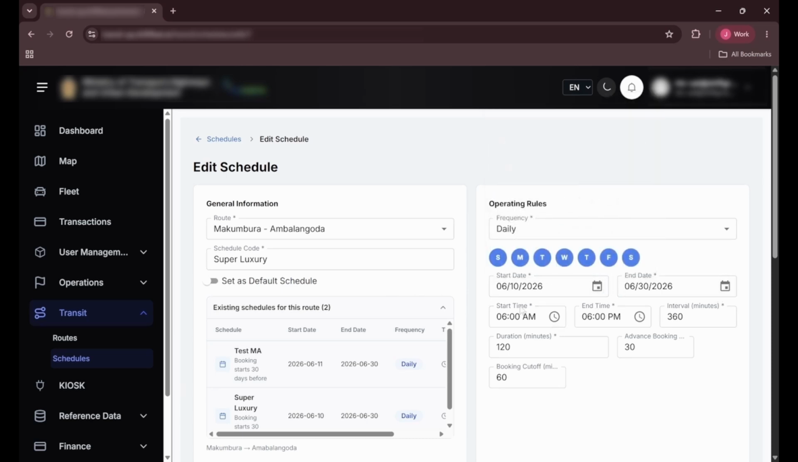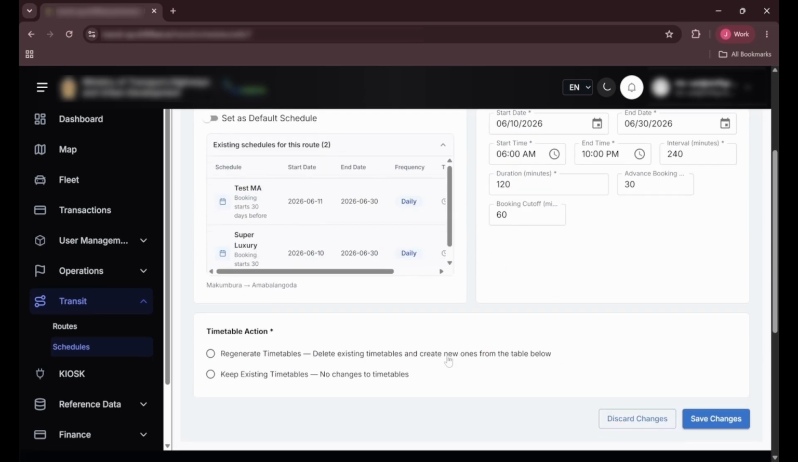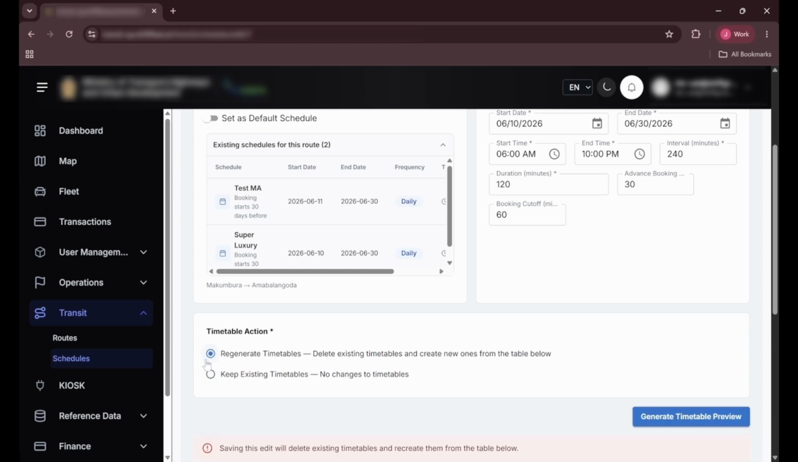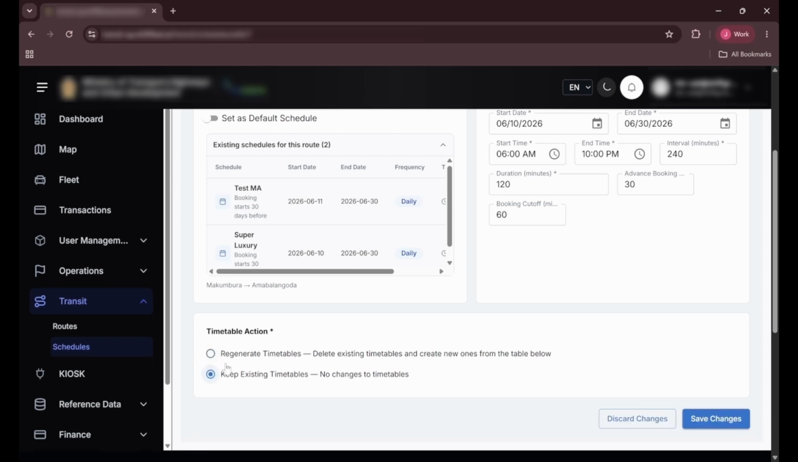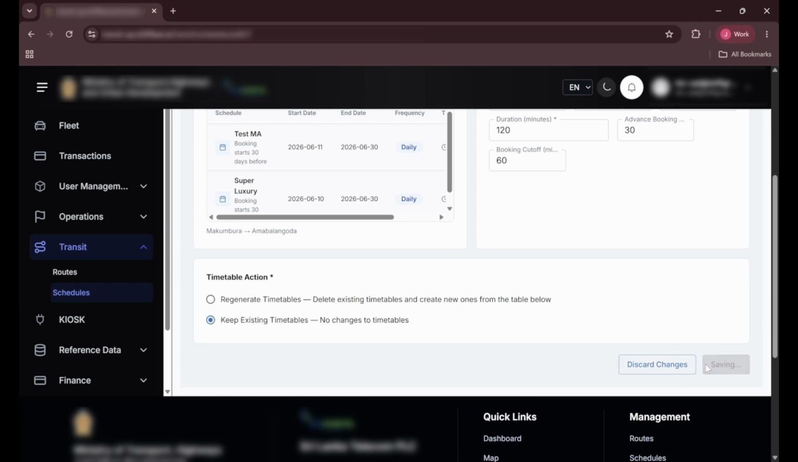And then you can choose the start time and the end time per day. So right now it's set to 6 a.m. and 6 p.m. But let's say we want to add more buses, and we also want these to run later into the night. So for example, we could increase this to 10 p.m. and maybe we could decrease the interval to 240 instead of 360. We leave the duration and the advanced booking and the booking cutoff. And then we can either keep the existing timetables or we can regenerate them by clicking this. For the sake of this demo, we're just going to keep the existing timetables and click Save Changes.